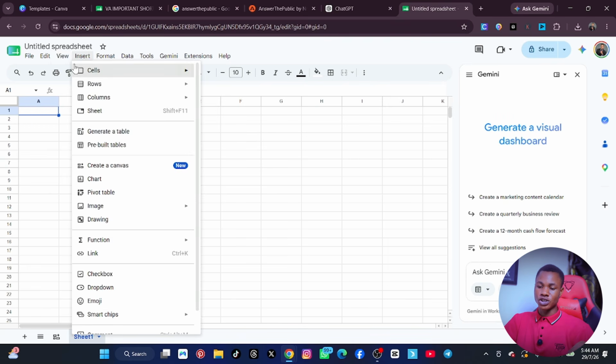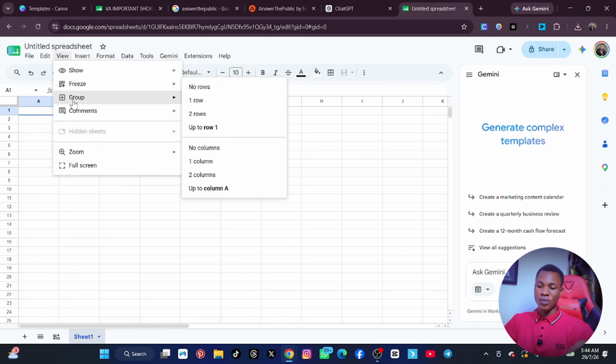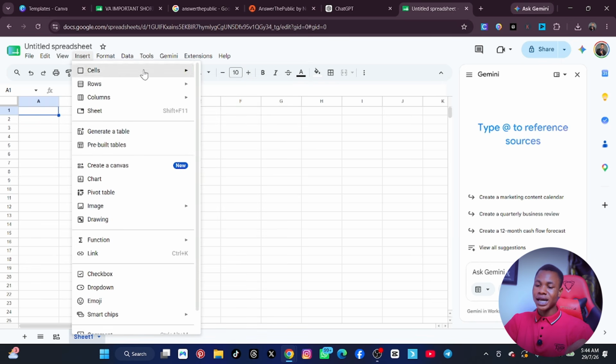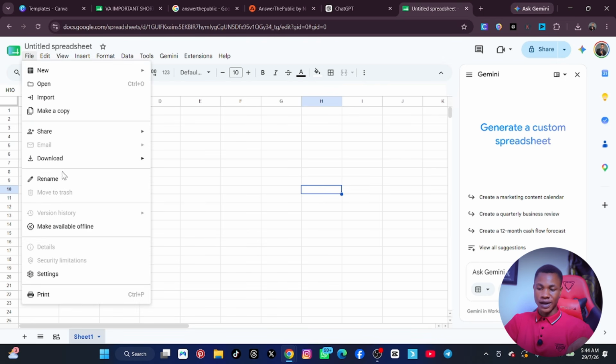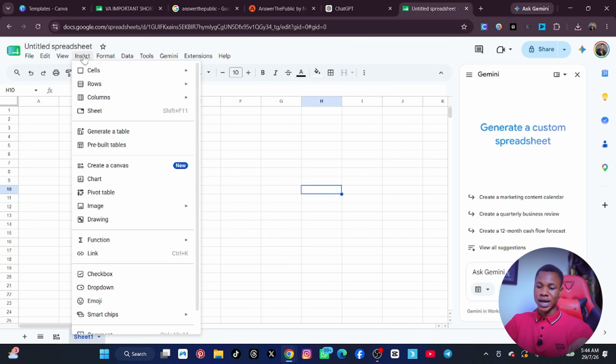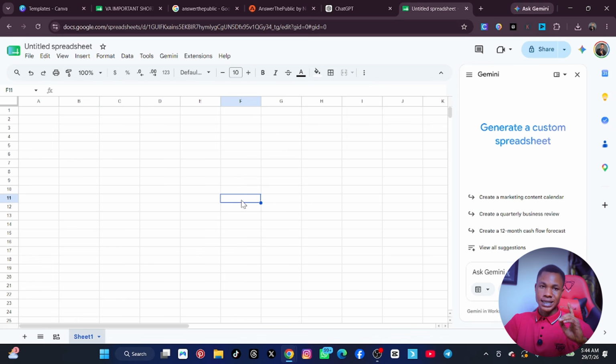Under view, you can show everything you have seen here, you can comment, and you can zoom. Then the most important aspects of this spreadsheet are File and Insert. Under File, you can do a lot of things like I've shown you, and under Insert you can insert most of these things. But before we talk about anything under Insert, let's type something.